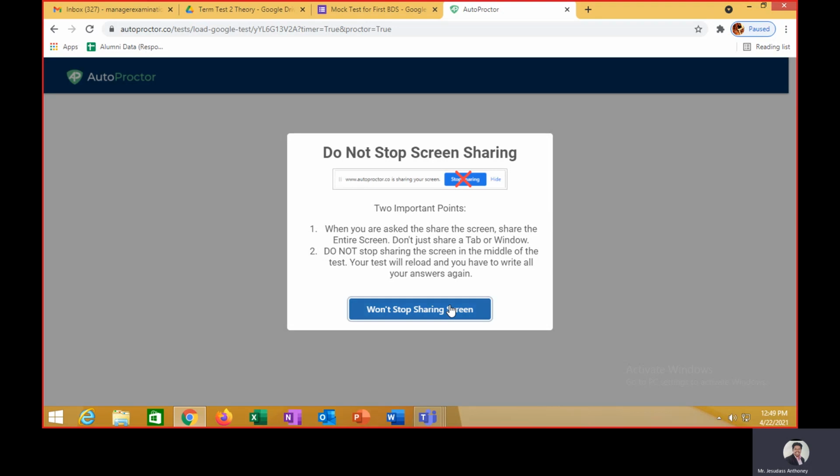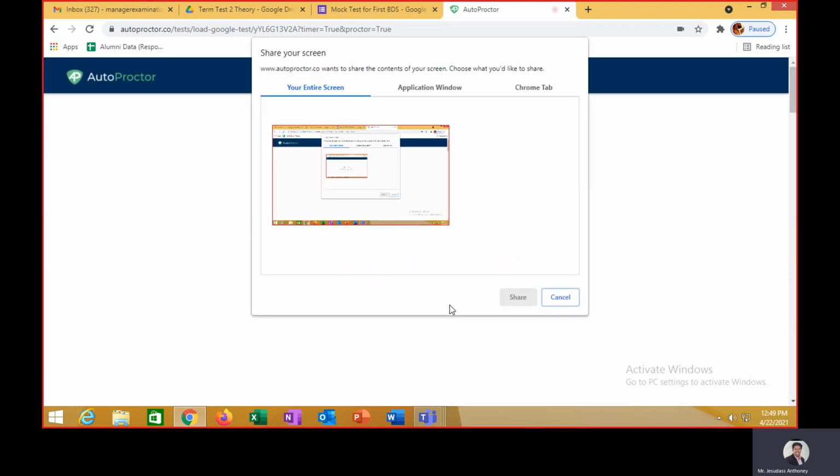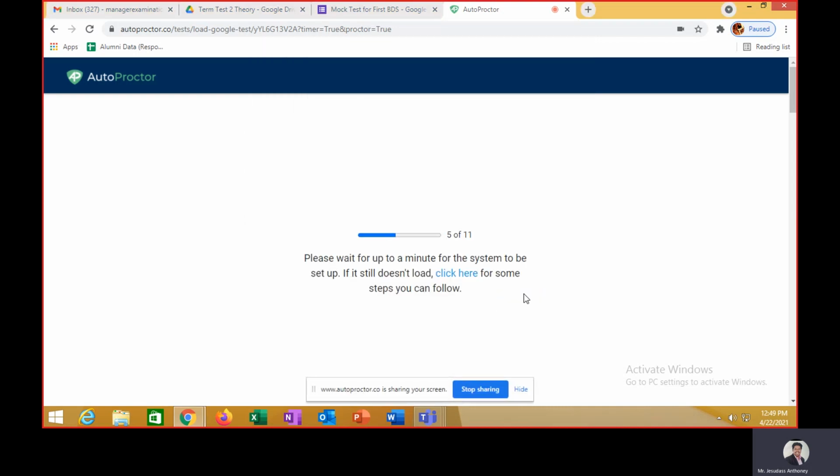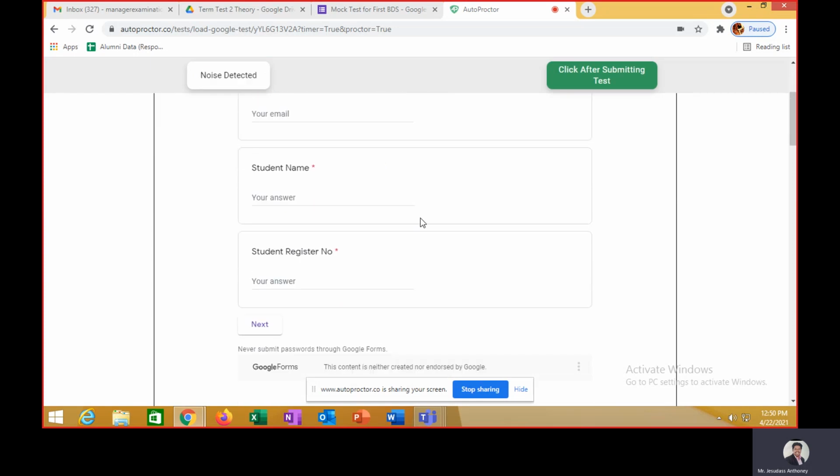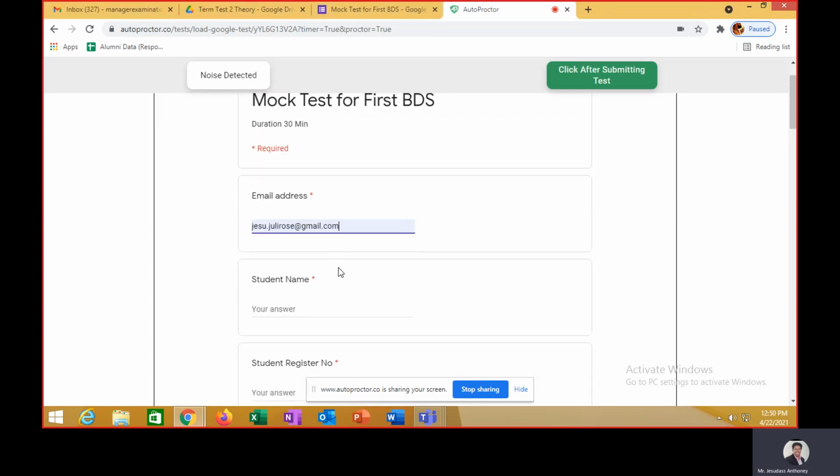The screen is going to be captured by this app. So here it is saying entire screen, I will take it. So he has to give the app access to share the screen. Now the test has started, and you see this option. As I am speaking, it is saying that a noise is detected. Anyway, as a student, I'm going to start my exam.